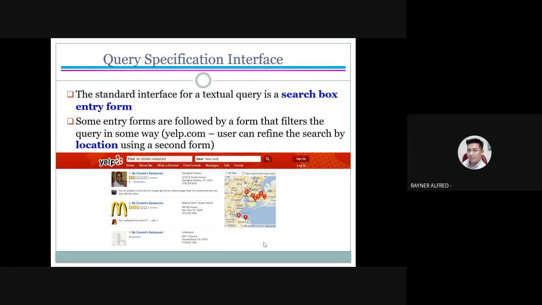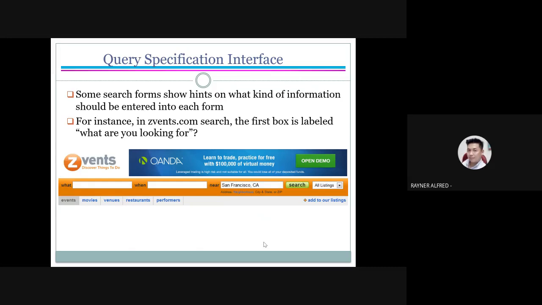So for this query specification interface, they provide two search box entry forms. Some may provide, like, what do you want to search and when does it happen, and then the location. So they tell you what you want to find, and then when does it happen, and then near what location. Okay, so this is zvents.com search.